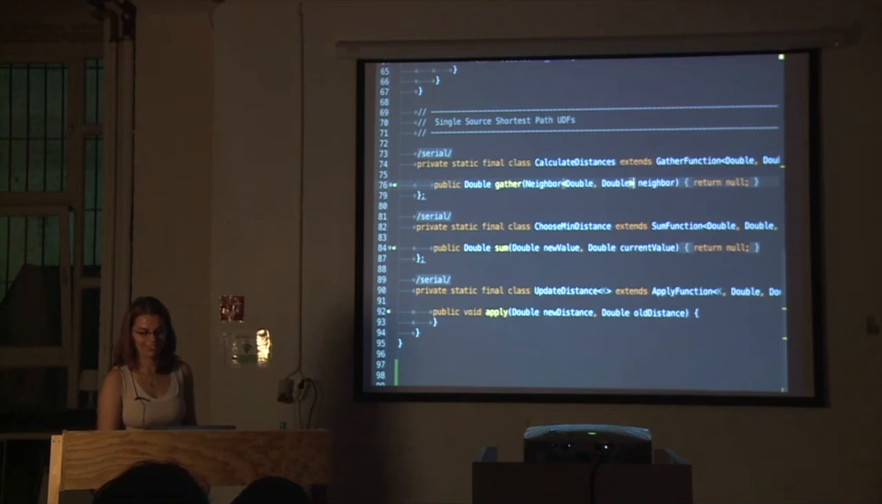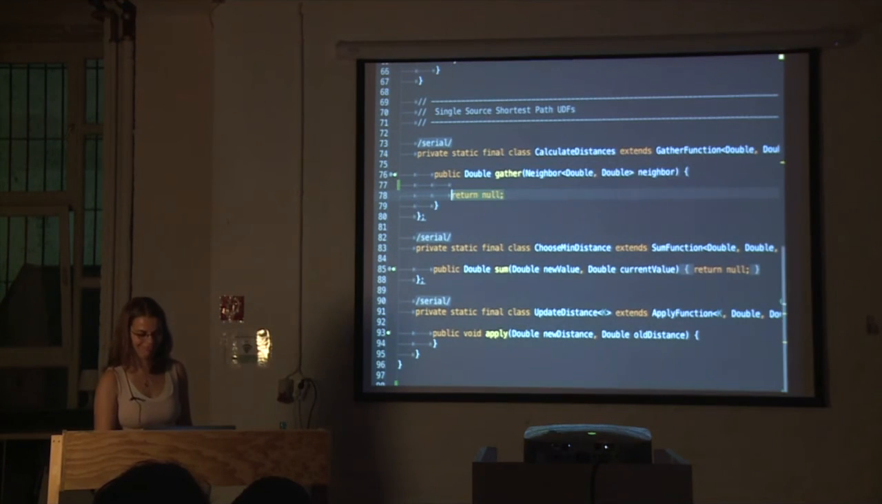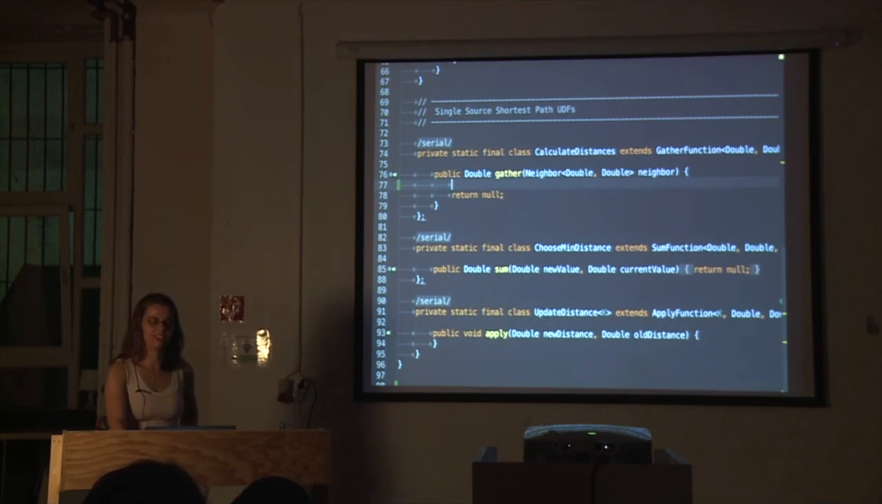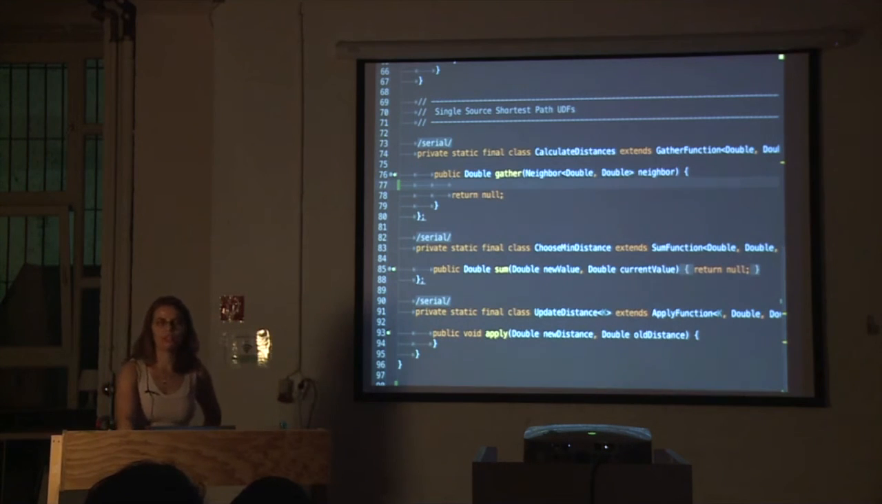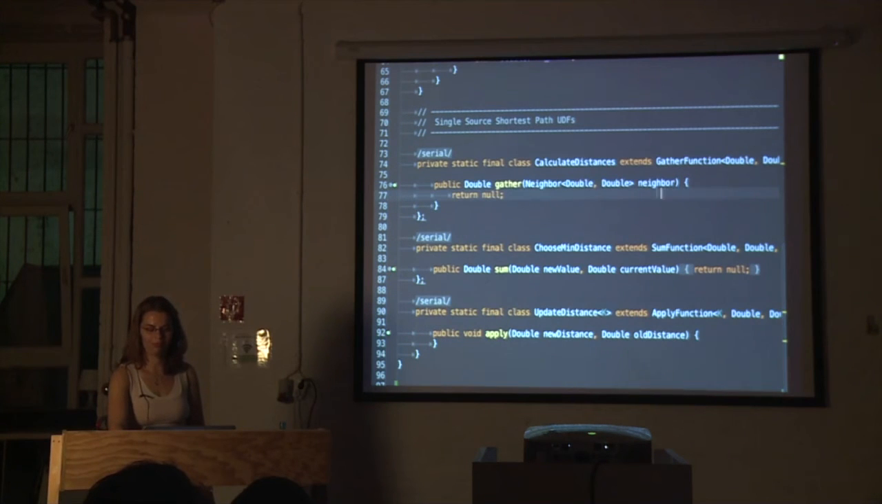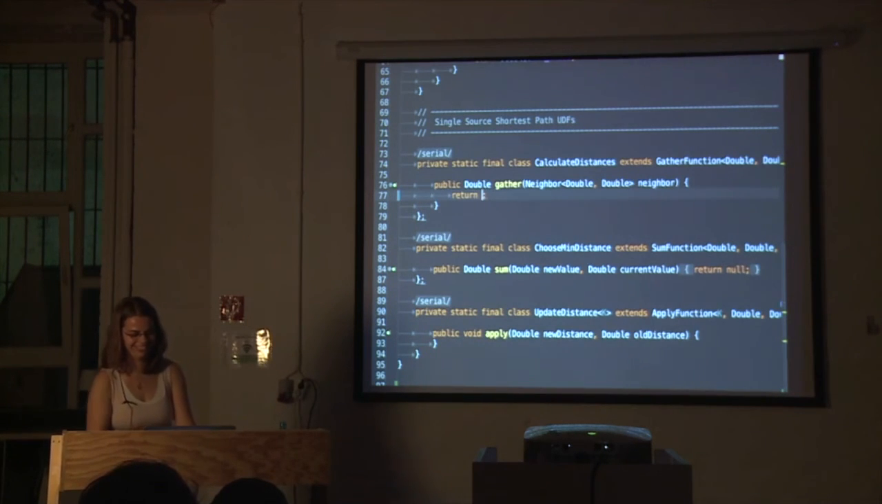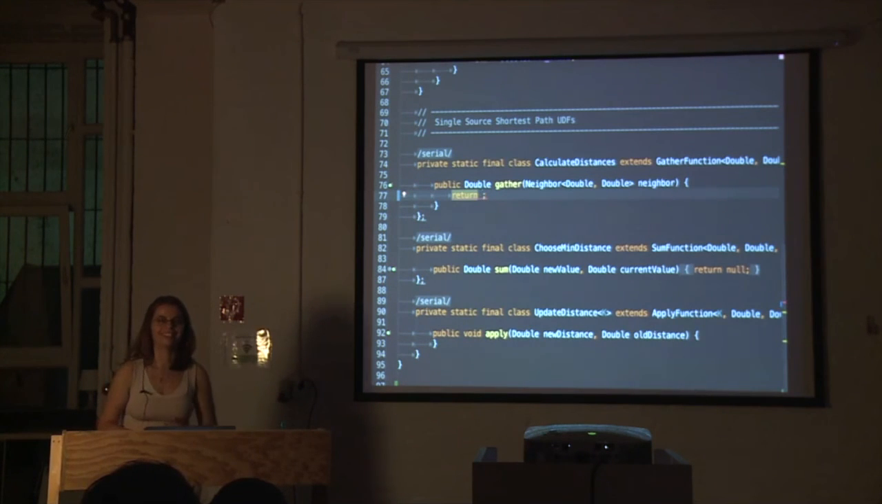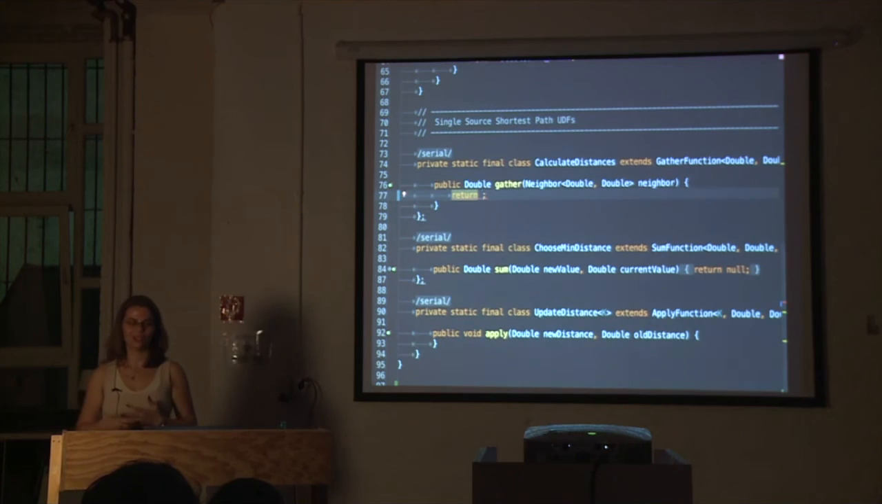So again, I would like to ask for your help. What could happen in the gather step? Keep in mind that here you don't iterate through the neighbors. You get a value from the neighbor each time. So you have a neighbor as a parameter, and what would happen? Come on, I know you know. It's a one-liner. It's actually super easy.